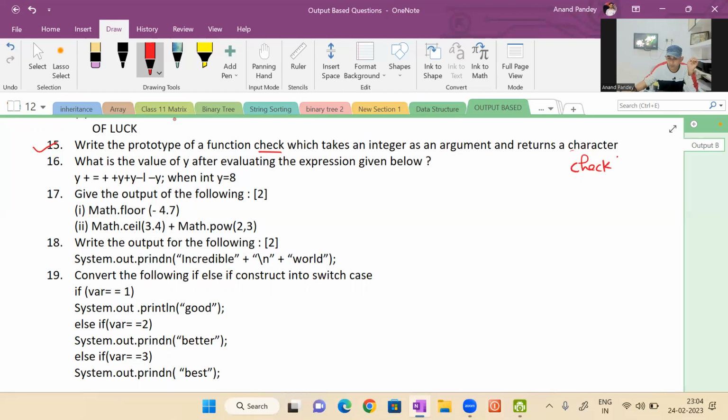Now we'll go for how many and which type of arguments. Here it is said it takes an integer as an argument. Means how many arguments? One argument of which type? Int type. So here we can take int n, and it returns a character. Now the third thing we must know is the return type of this function. So that is char. Simple. This is the answer. Nothing else to write. This is the prototype of a function.